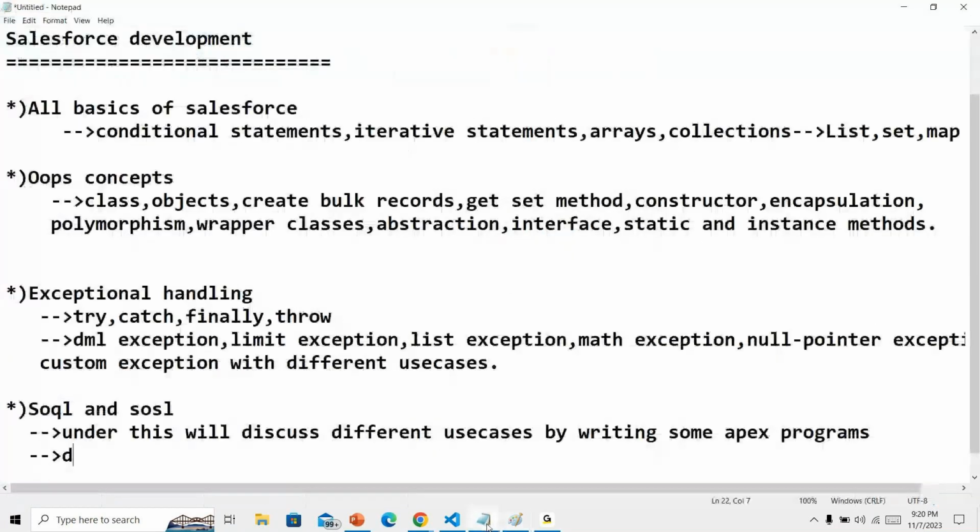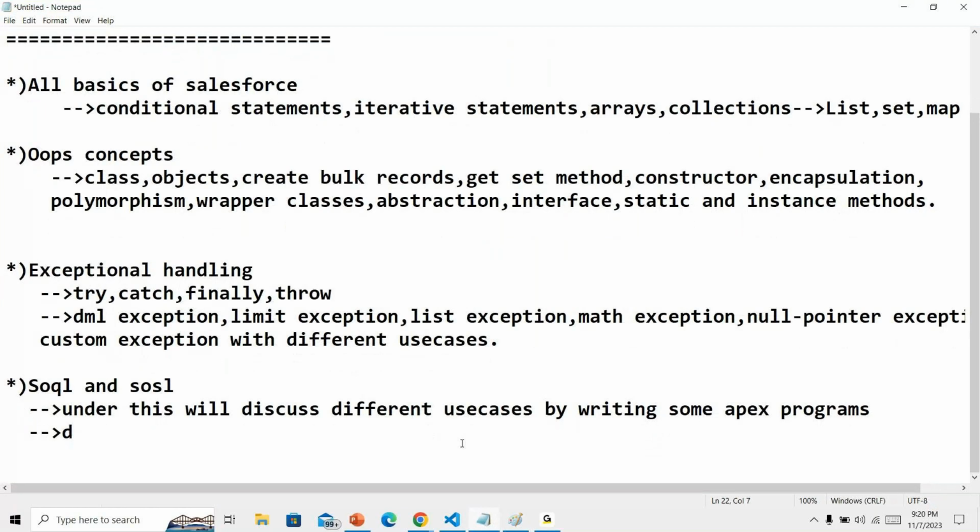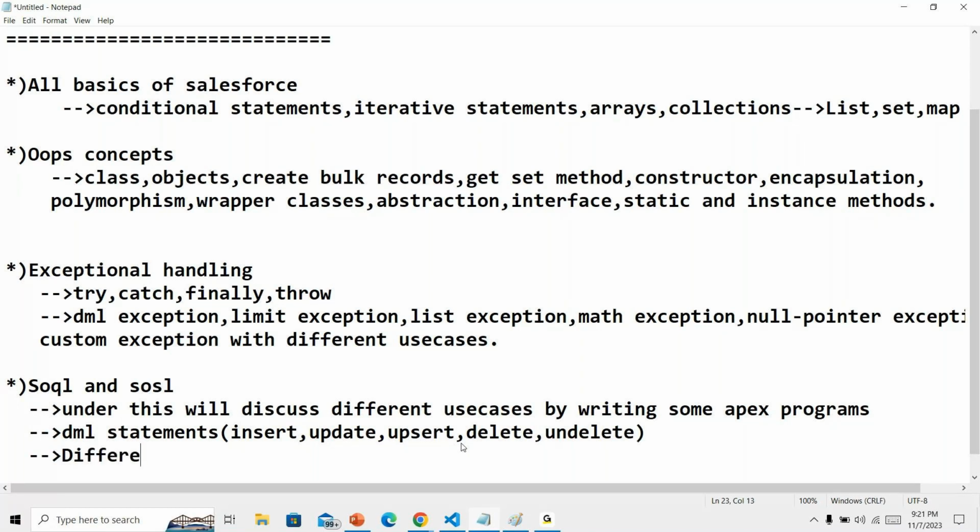So we'll deal with different types of DML statements like insert, update, upsert, delete, undelete. And also there are different types of scenarios and real-time use cases I'll discuss. Under SOQL there are different types of scenarios which we are going to discuss. After that I'll discuss SOSL.